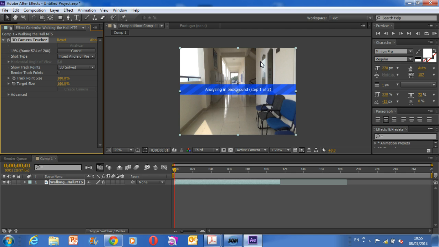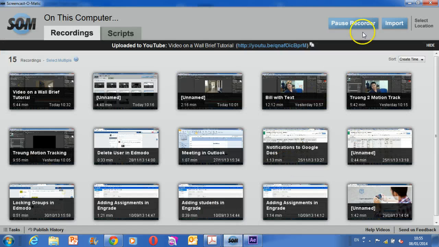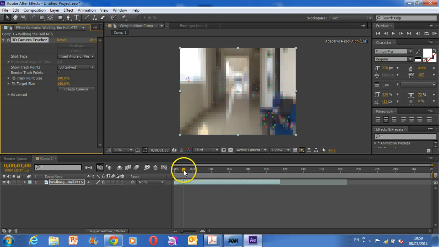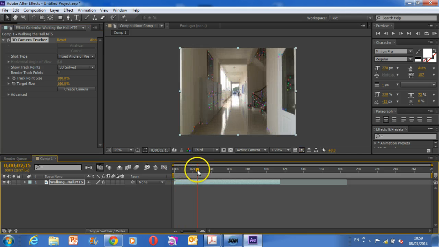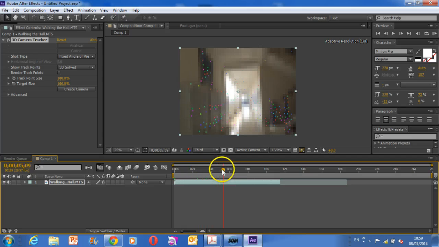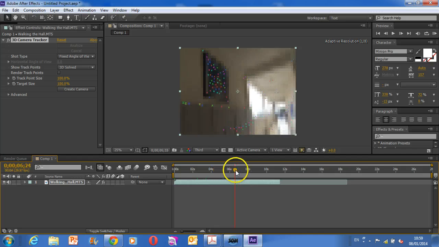So what it's going to do is take a little bit of time to analyze. I'm going to let this pause. So we've let the analysis of the background occur. What we're going to be able to do is scrub through this, and you're going to notice that the dots track with the video. That's so cool.